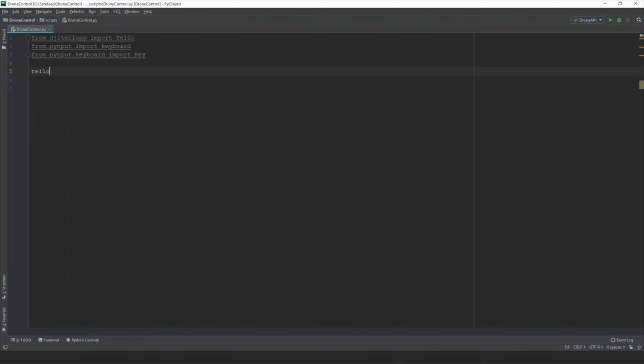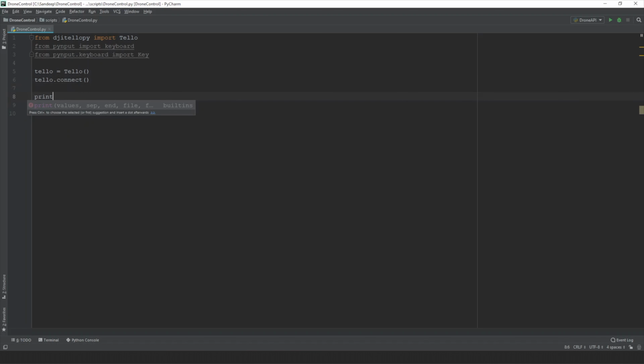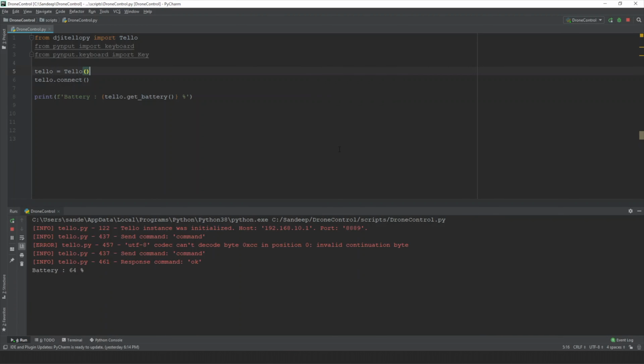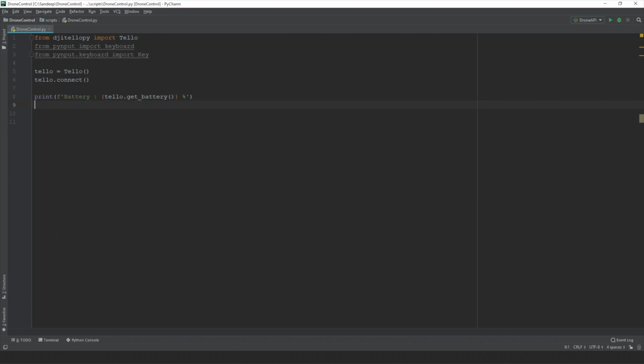Now let's create an instance of Tello and call the connect method on it to establish a connection with the drone. To test the connection, we will check the battery level by calling the get_battery method on the Tello instance. Let's run the program now by right-clicking and selecting Run Drone Control, which is a program name. As you can see, the battery level is at 64%, indicating that we have successfully established a connection with the Tello drone.